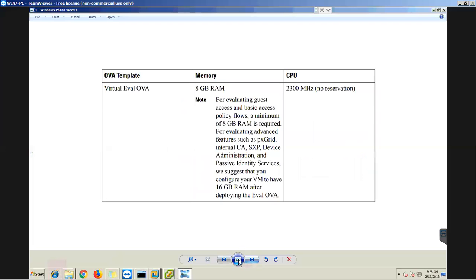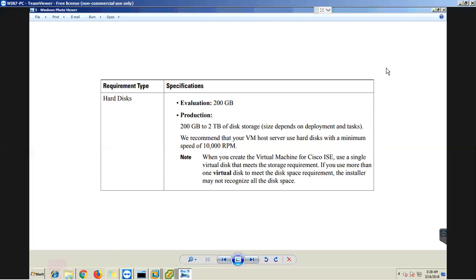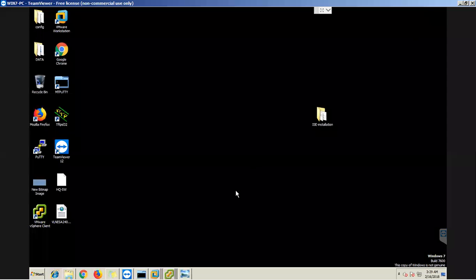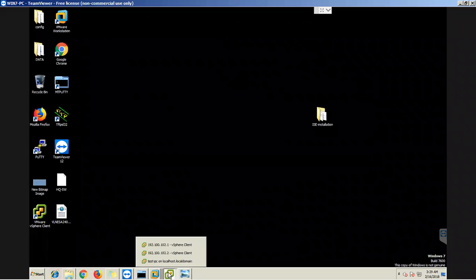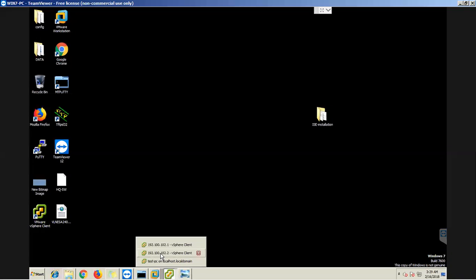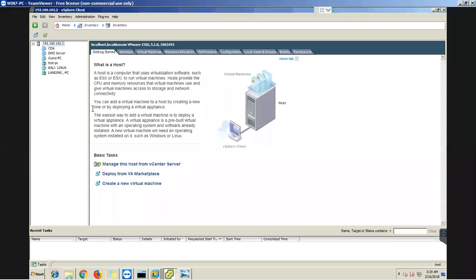So this is all the minimum hardware requirement to install Cisco ISE. Now I'm going to show you the Cisco ISE installation. So this is my ESXi server, and on this I will create a Cisco ISE virtual appliance.